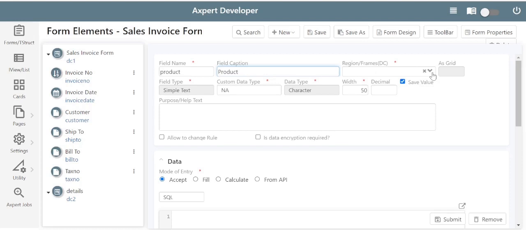When a T-struct contains one DC, region or the DC is automatically selected. When there are multiple DCs available in the T-struct, user has to manually choose the region or the frame.